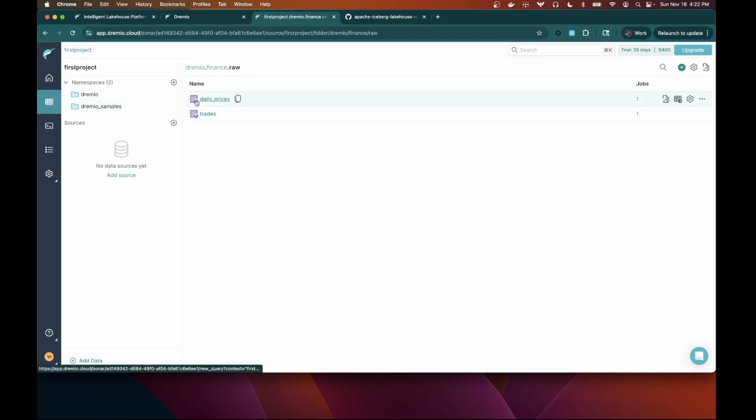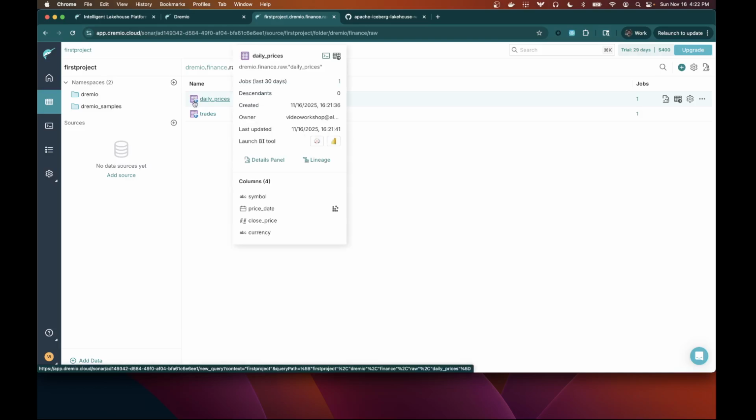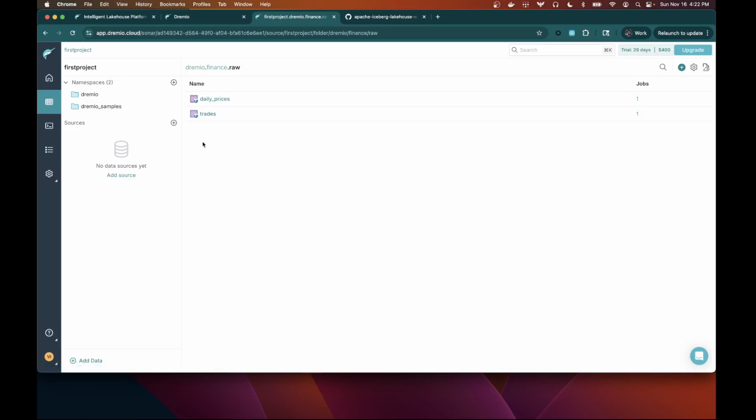Now notice that these data sets are purple. Whenever you see a purple data set, that is a physical data set, meaning that's the actual physical table. Either a physical Iceberg table if we're talking about an Iceberg catalog, or if we're talking about a database or data warehouse, it's a table in that database or data warehouse.